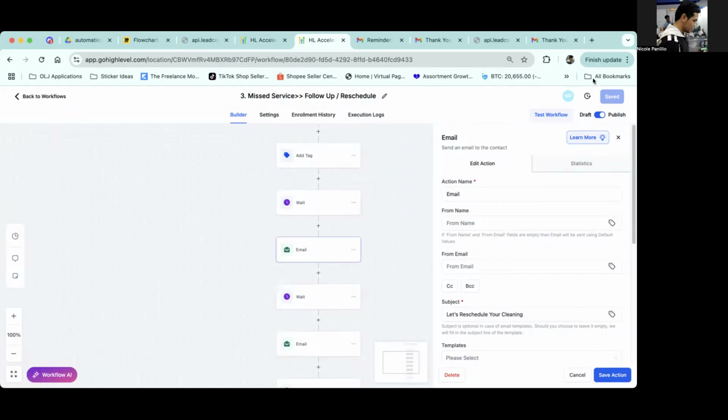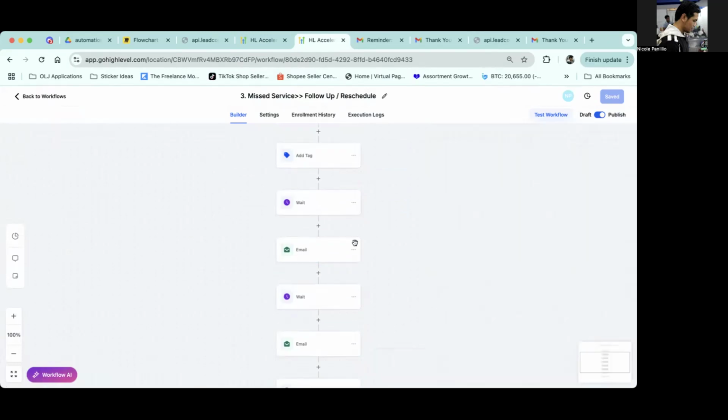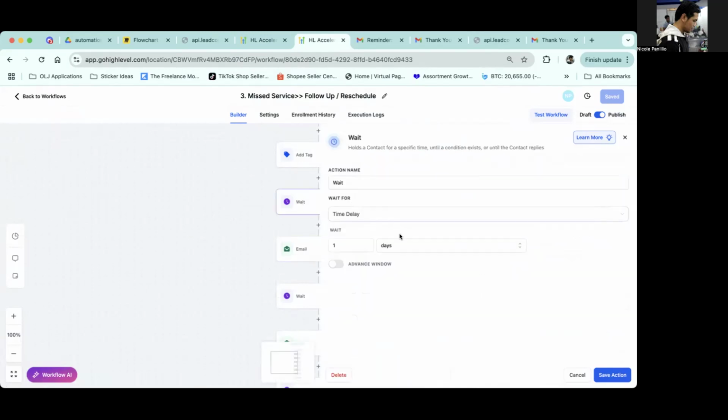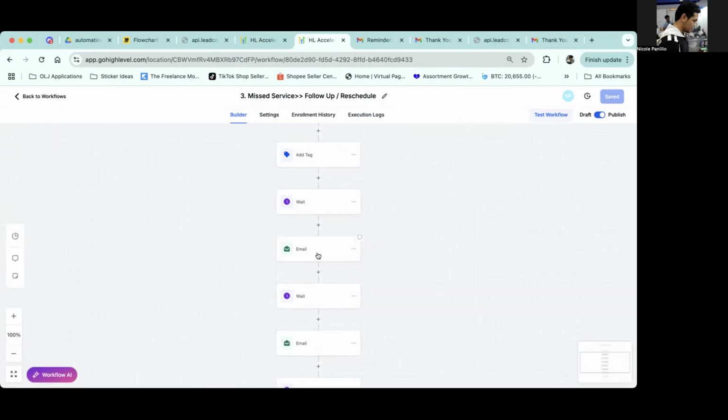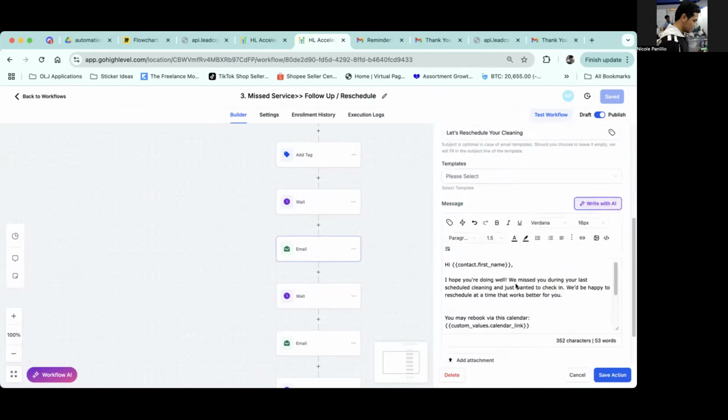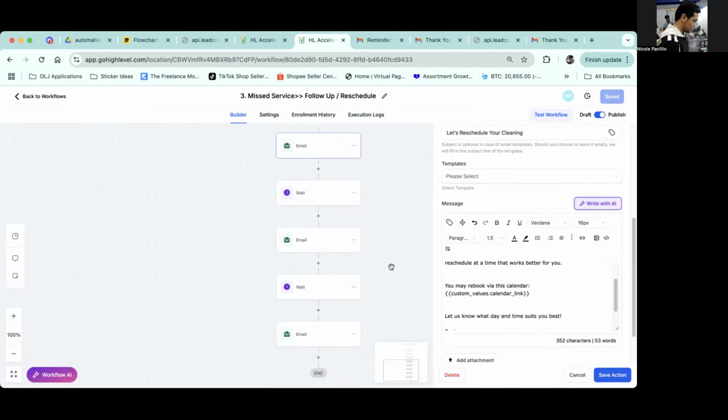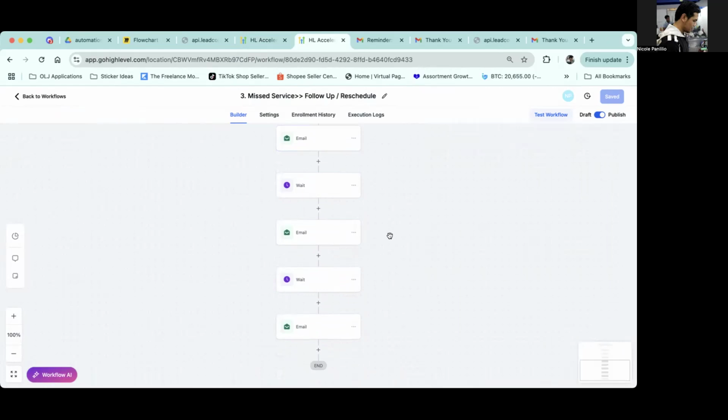And what will happen in this workflow or in this automation is after one day of canceling or rescheduling the service, we will send an email encouraging the customer to rebook within our calendar. And then we have an email sequence to make sure that we are following up with the customer or the lead.